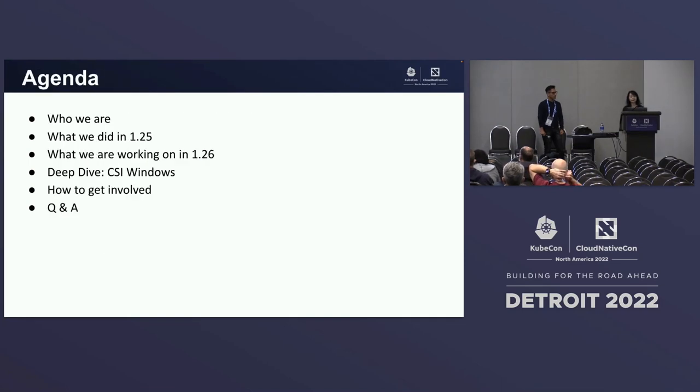Here's today's agenda. We will talk about who we are, what we did in 1.25 and 1.26 release. And Mauricio will give a deep dive of CSI Windows, and we will talk about how to get involved.